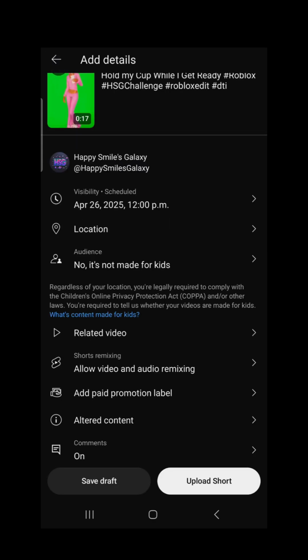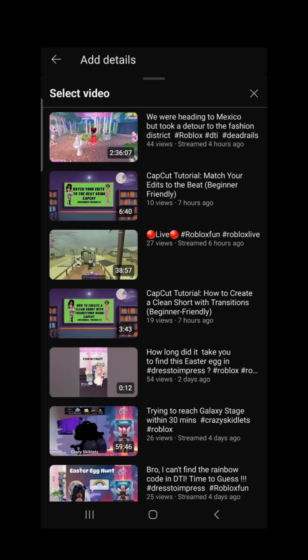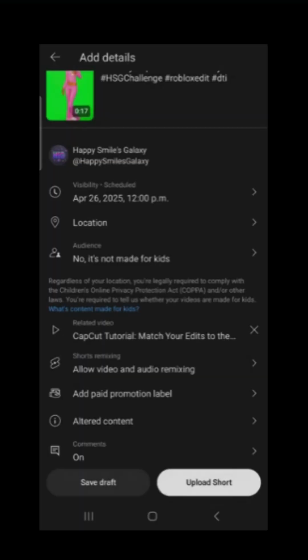4. Add a related video. Scroll down and tap Add related video. Choose one of your recent uploads or a video that matches the theme. This helps keep viewers on your channel longer by suggesting more of your content after they watch your short.